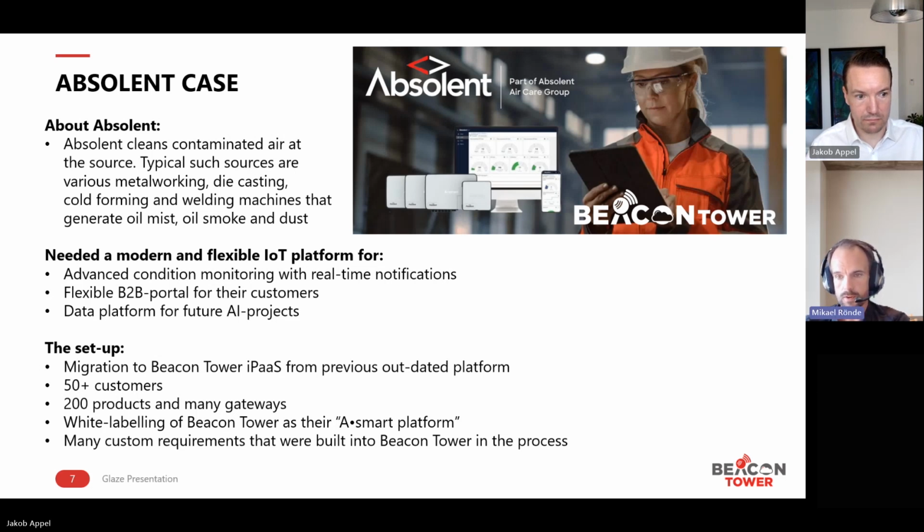And we'll do quite a quick run through all the different parts of how Beacon Tower is usually set up. We'll focus a bit more on what we call portals, which is our way of making your data in Beacon Tower available to your customers in an easy and dynamic way. And we'll talk a bit more about that. That is a new feature where Absolent was our first customer that started to use it. But we'll start from the beginning, which also talks a bit about the process of getting up and running in Beacon Tower and the way that Absolent did this.